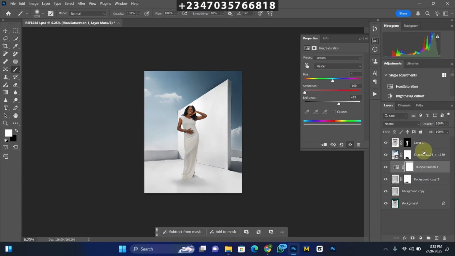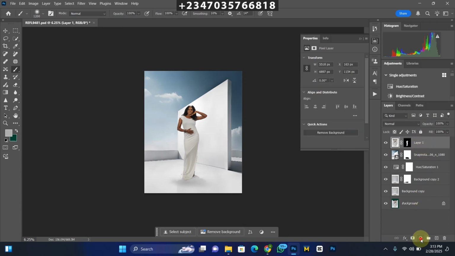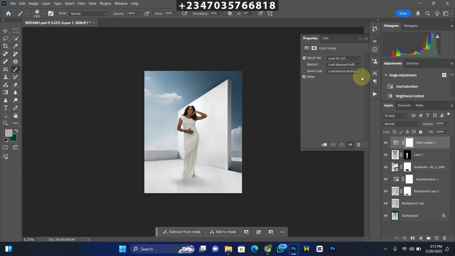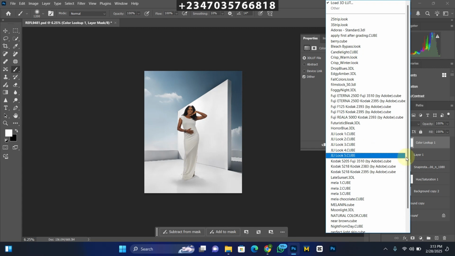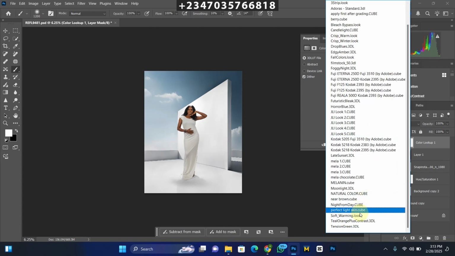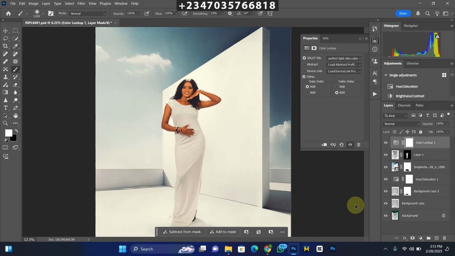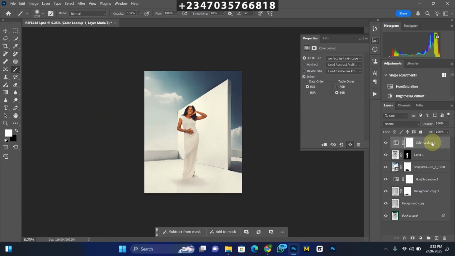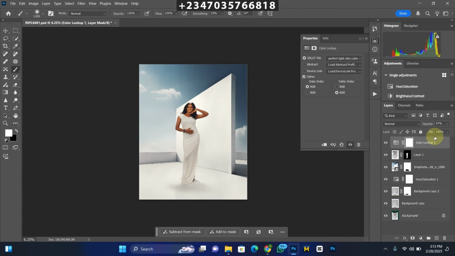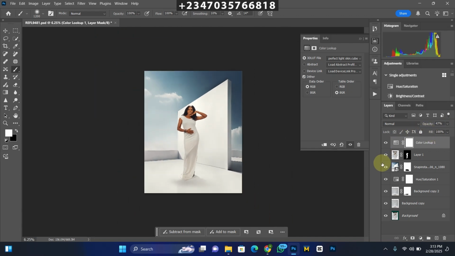So let me color grade my picture. Just go to my uppermost layer, click on adjustment, color, click on color lookup, 3D LUTs. Which one will I be using right now? Apply my perfect skin. Perfect skin is okay. And boom, look at how cool my picture is. If my color is too much, come down to the opacity and bring it down. And boom, look at what my picture is.